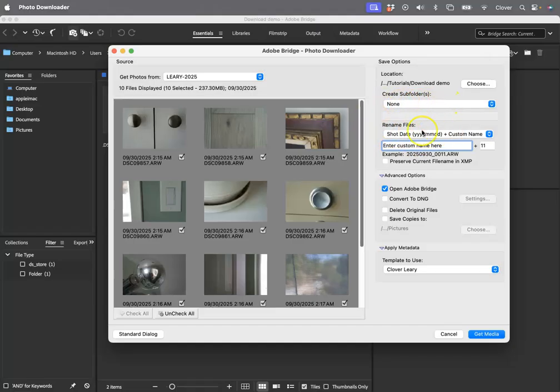And I want to rename the files. So this isn't going to help me much. DSC09858, that's not giving me any information that's useful. So I'm going to do a shot date, and then a custom name that comes after the shot date.